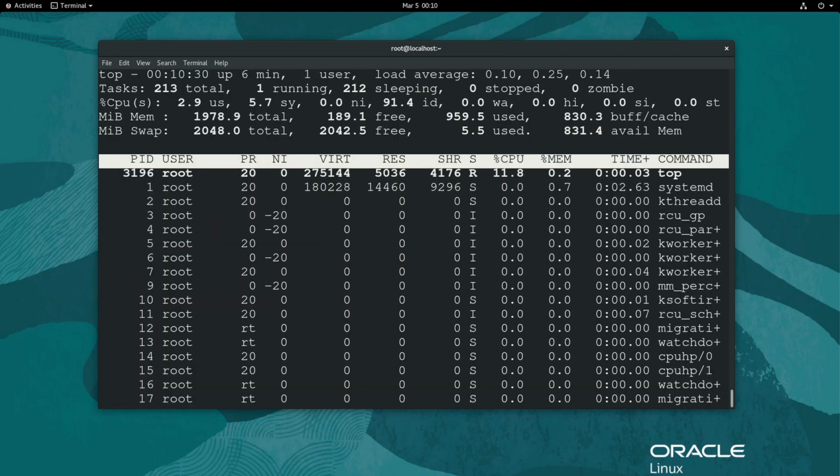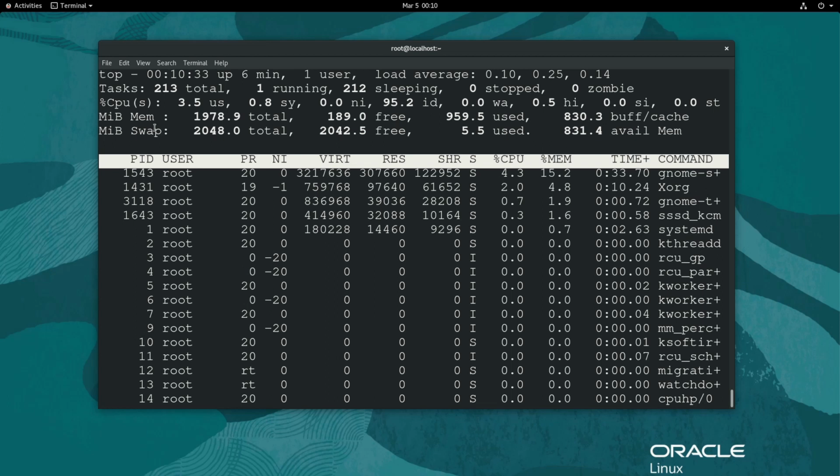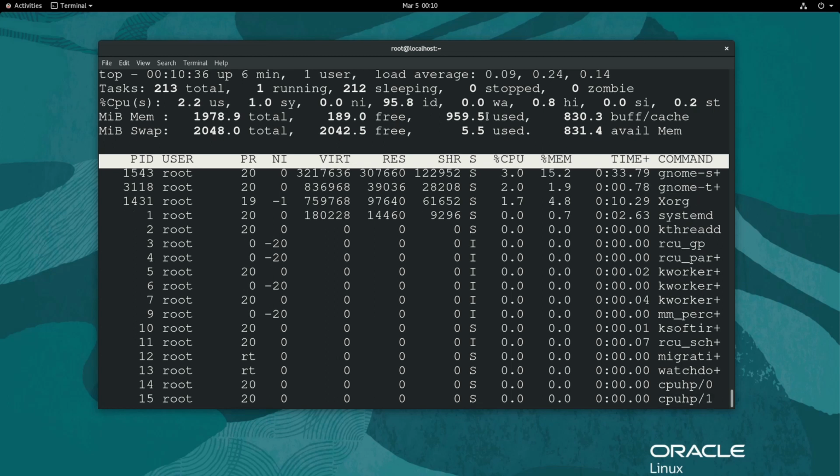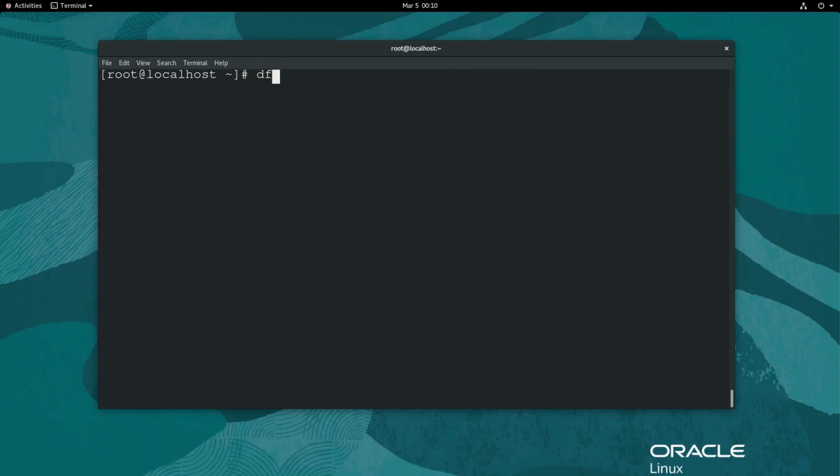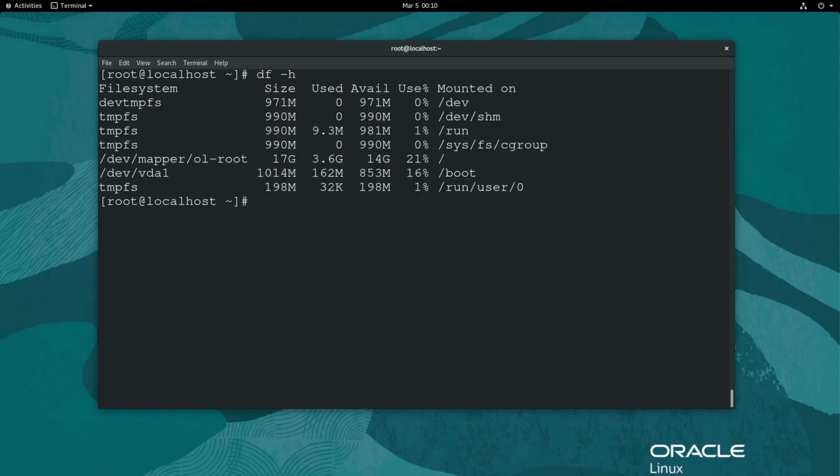If you use the top utility and look at the distribution by default without many packages, it's using just 956 megabytes. I have allocated just 2 gigabytes of RAM, and if you see the space used by the distribution, it's just using 3.6 gigabytes for your root.